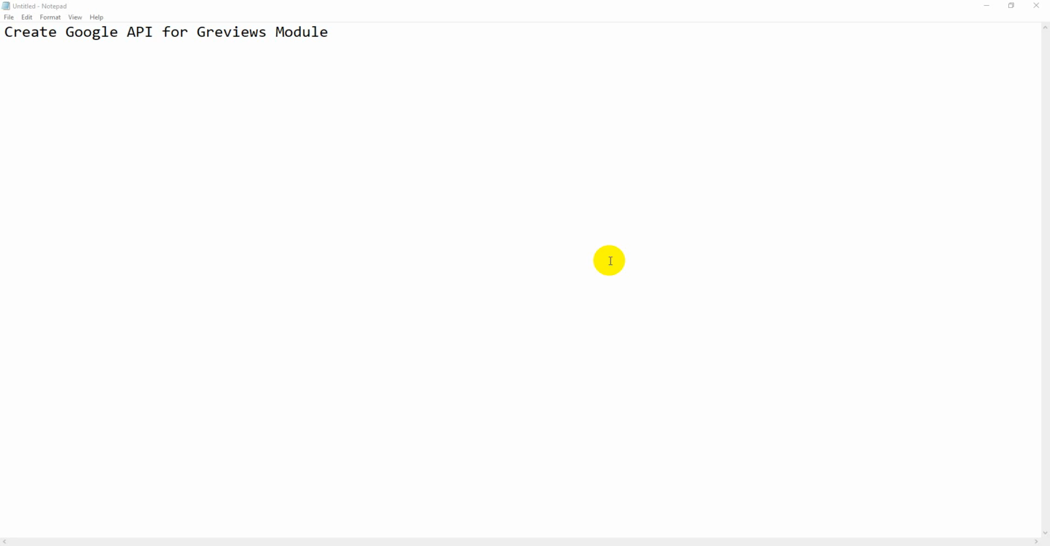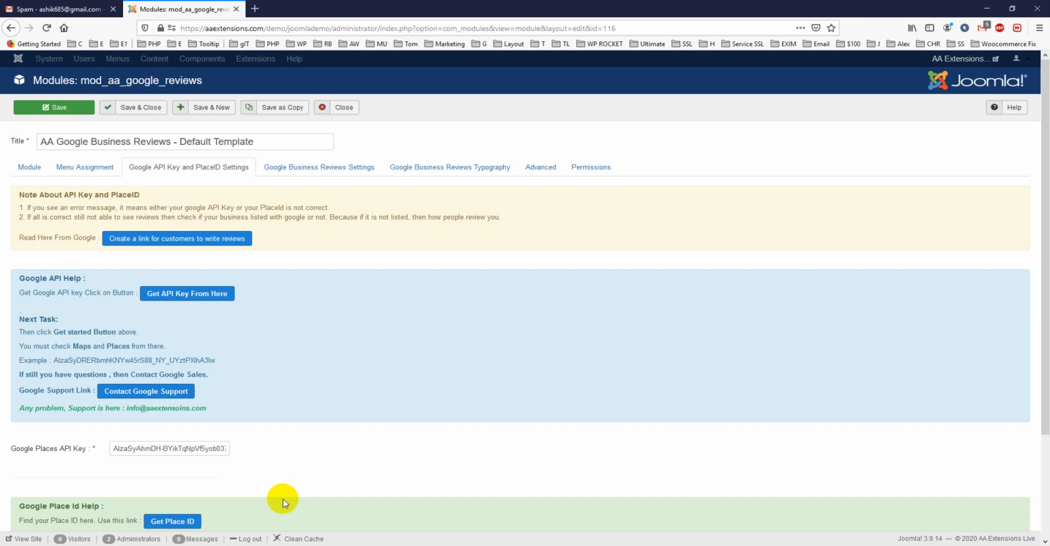Hello viewers, in this tutorial I'll show you how to create a Google API for the Greviews module, and you can easily do it from the module backend. If you have already installed the module, you can see there is a section called Google API help, and get Google API key. Click on this button.